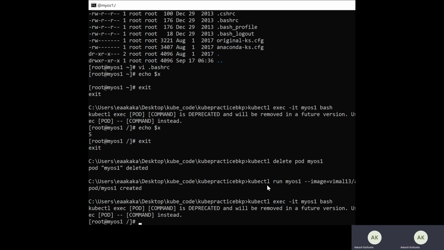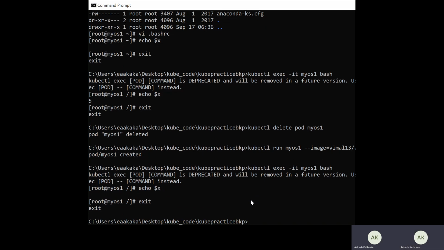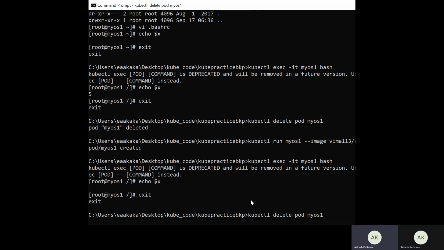So what we have done, I have run the kubectl exec -it myos1 bash command again, and after this, if I run echo $x, I don't find the variable because this is a completely new OS created. Now there is another way to set the environment variable. Let me delete this pod and show you the other way.